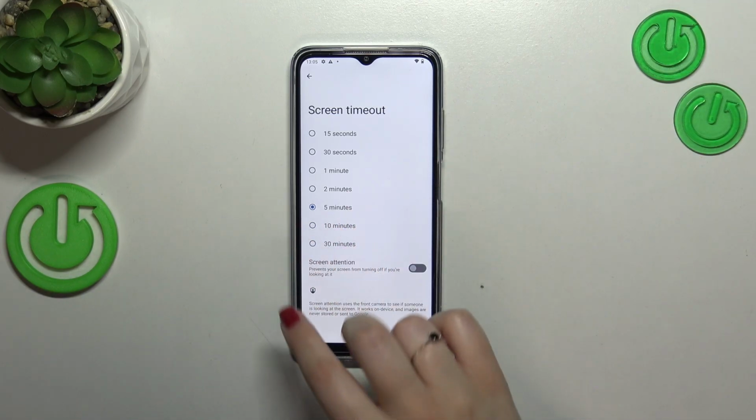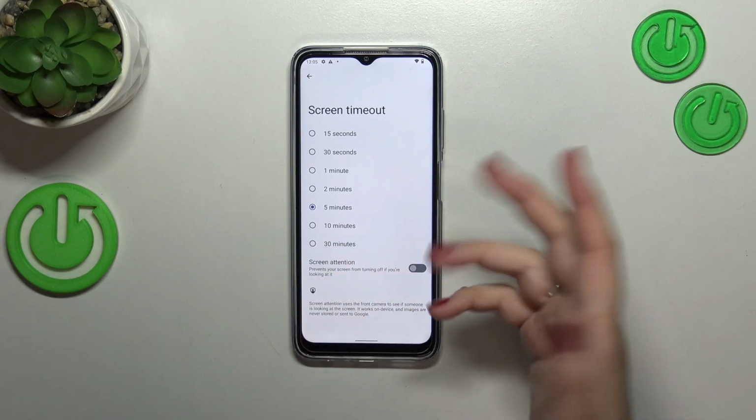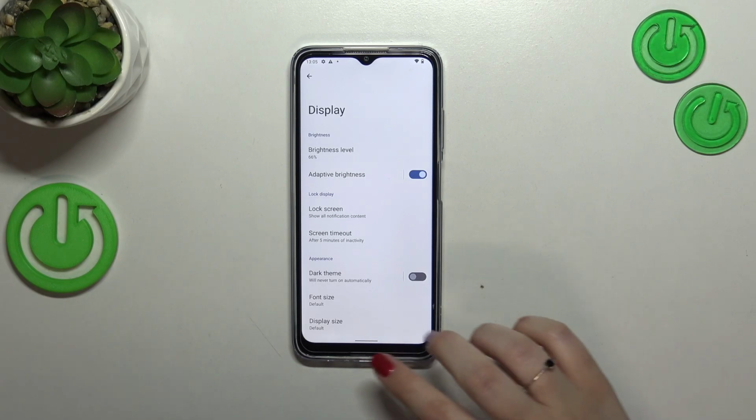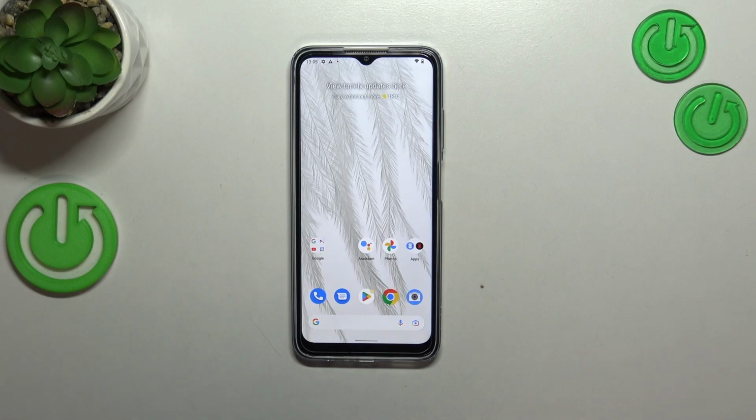As you can see, it is immediately applied, I mean not applied but marked, and after getting back you can see that it is applied also, because we've got the information that from now on, after 5 minutes of inactivity, this device will black out. So basically that's all. This is how to change the screen timeout in your NOKIA G22.